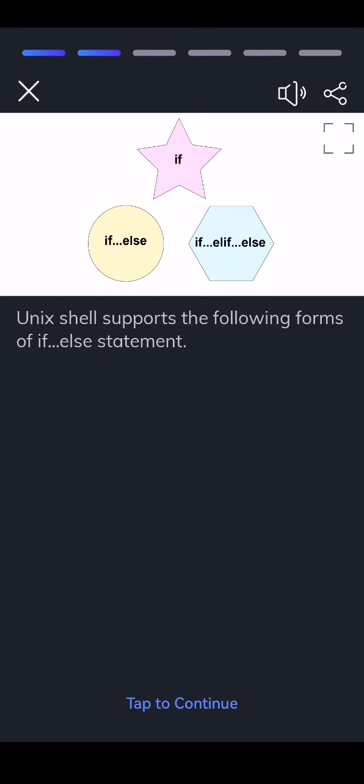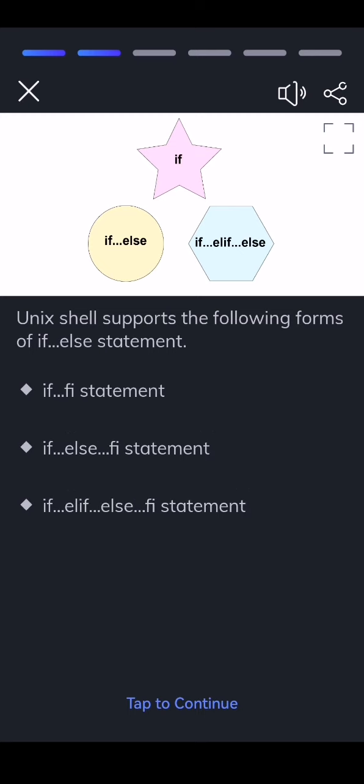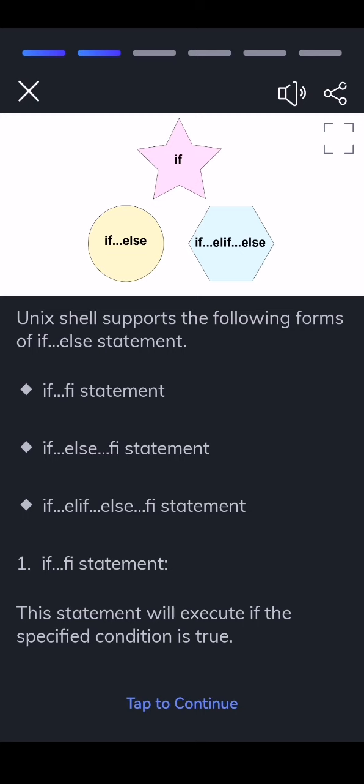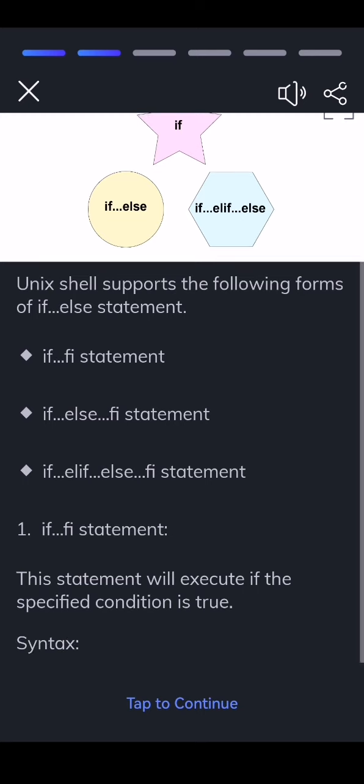Unix shell supports the following forms of if-else statement. If-fi statement. If-else, fi statement. If-elif, else, fi statement. If-fi statement: this statement will execute if the specified condition is true. Syntax.